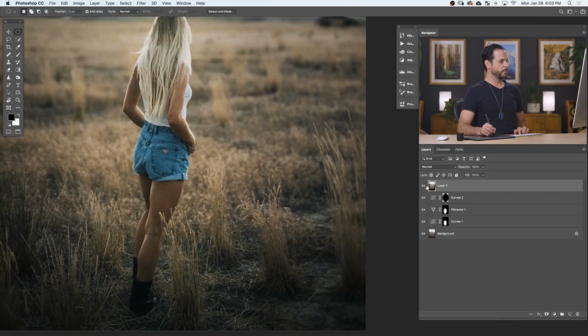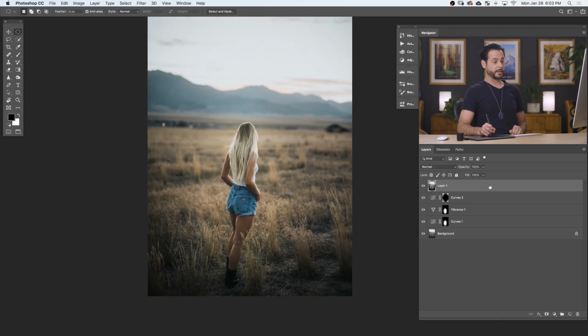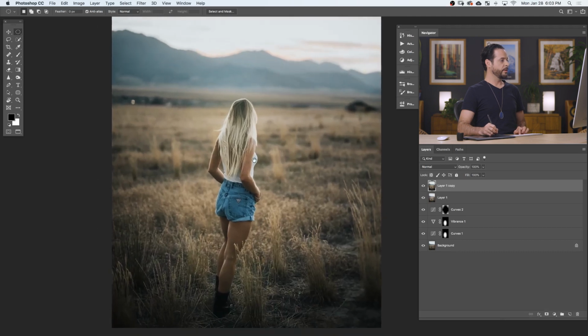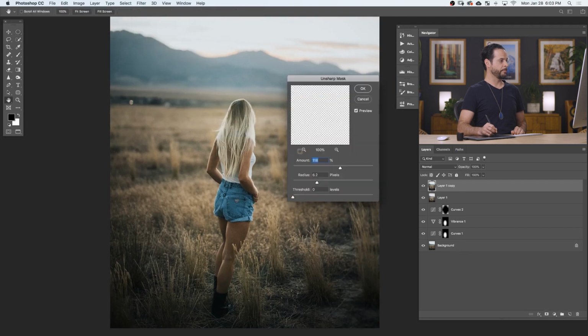And let's just zoom in. We'll turn that off and on. Just a little blur, and it's only on the outside. It's not on our subject. Now, the next thing we want to do is duplicate this layer. So we'll click and drag it to the new layer icon. We're going to zoom in a little bit here, Filter, Sharpen, and Unsharp Mask.